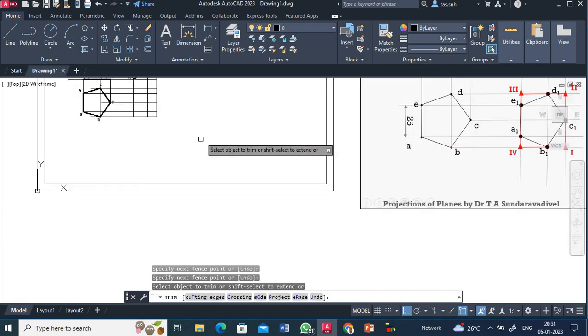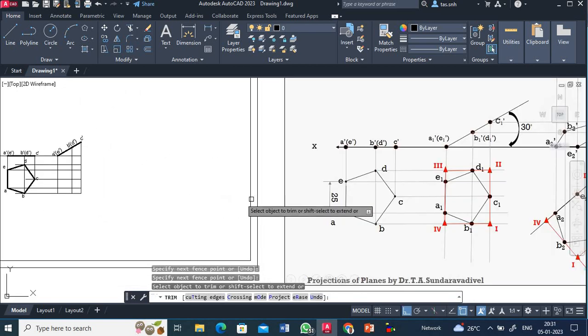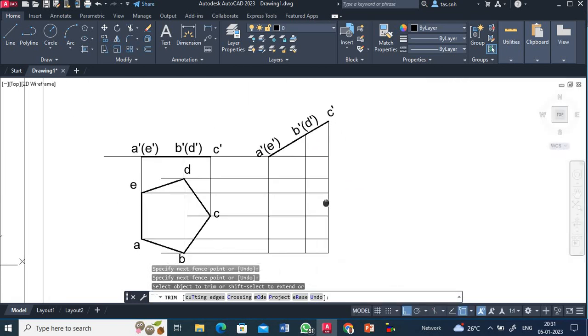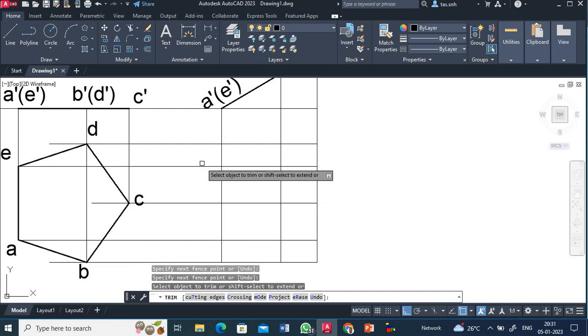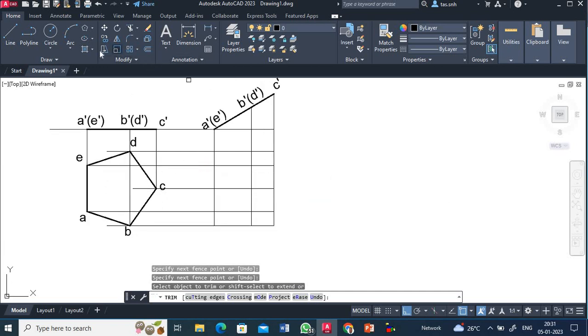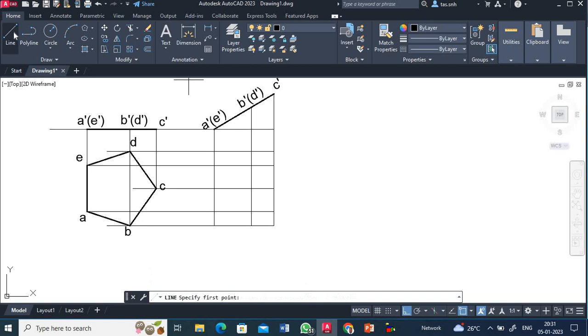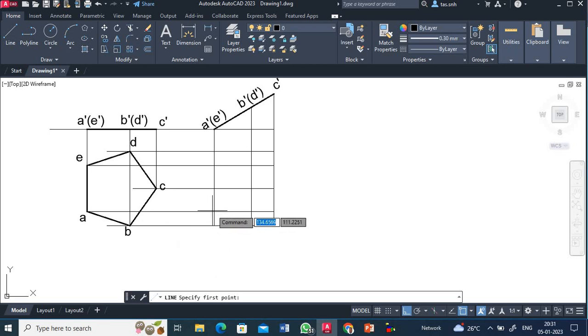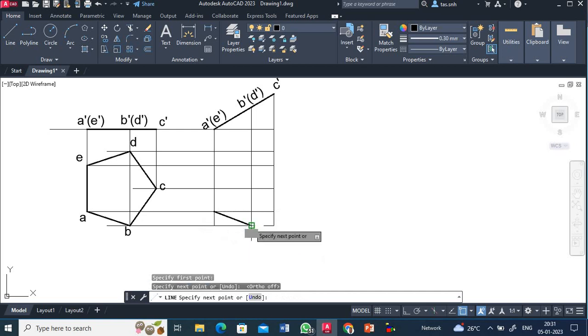The next step is to draw this, join this A and A, B, B, and so on. So A, B, B, C, C, and so on we have to join, so that we will get the apparent shape. So take 0.3 mm line and then join this A. The ortho is switched on, we have to switch it off.